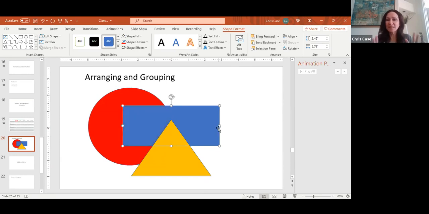So again, if you've got a shape, if you've got a picture, if you've placed text on top of a picture and you can't see the text, maybe it got hidden behind the picture, maybe the picture came forward accidentally. So you can arrange this any way you want to.